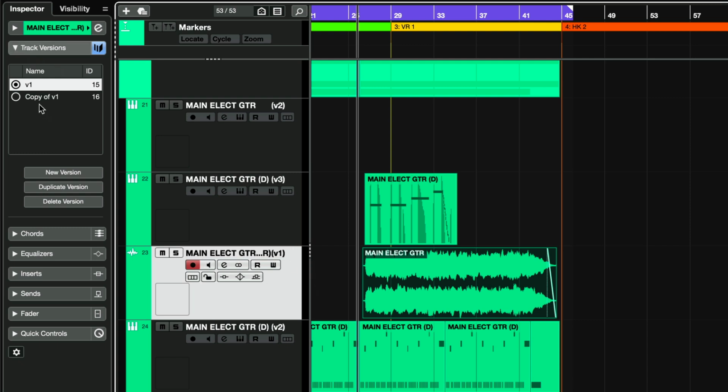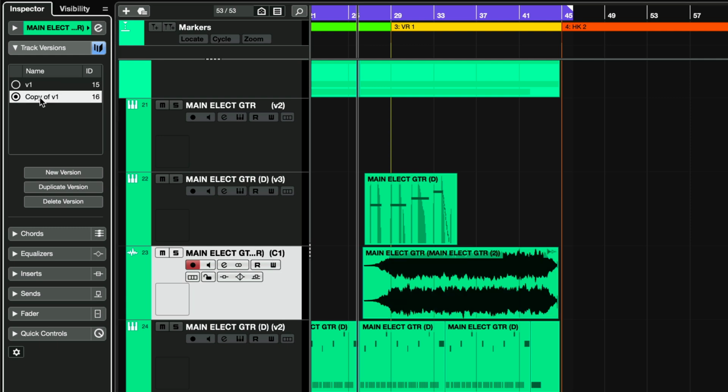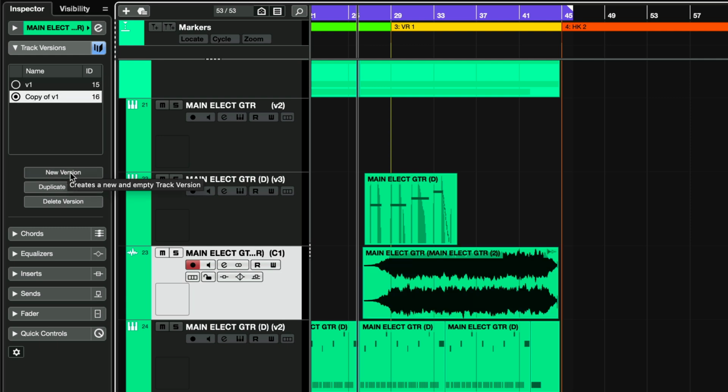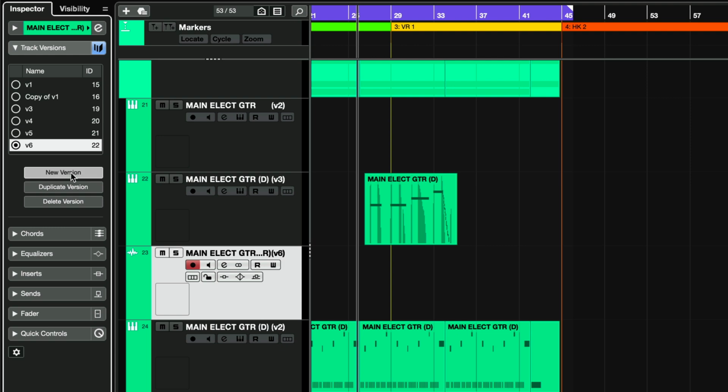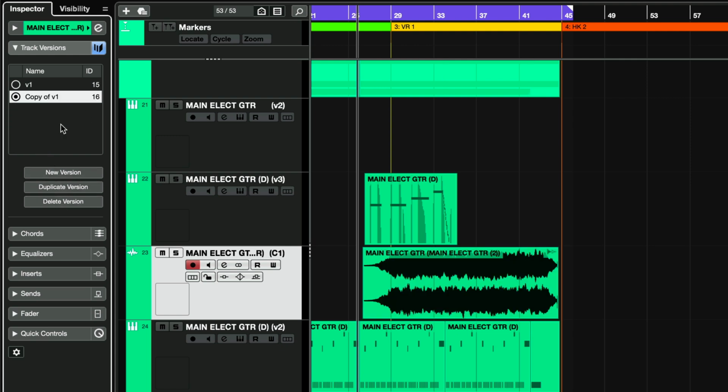Go to track versions, and here I have a copy of version 1. That's what you do when you copy. And of course, you can create as many versions as you want. And I'm gonna prove that to you. You can go indefinitely here. Of course, I don't recommend you doing all that many versions, but this is meant to be an easy way to lay out many tracks using just the same basic track, right?